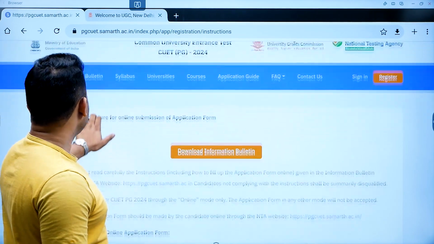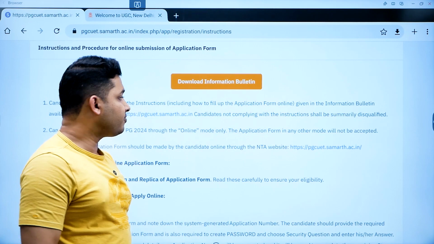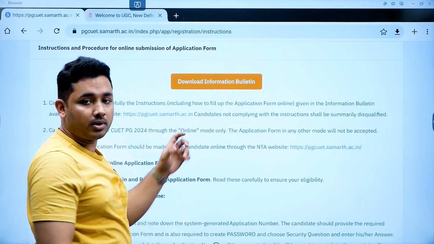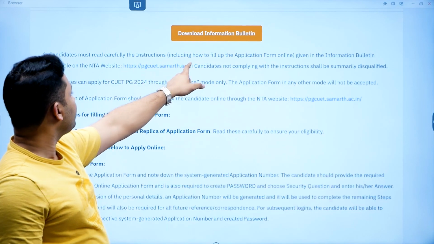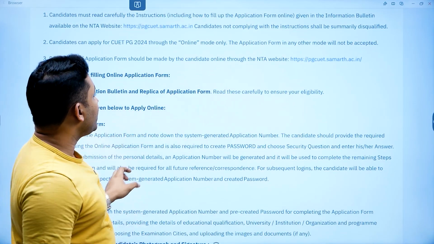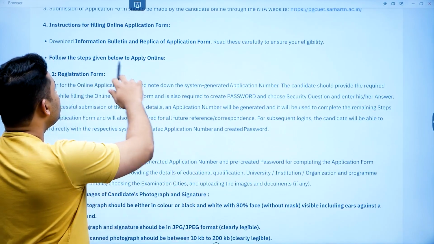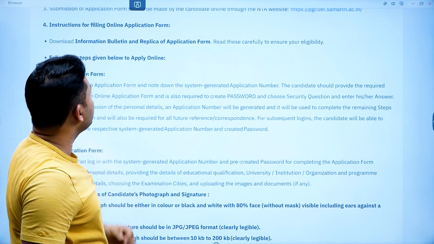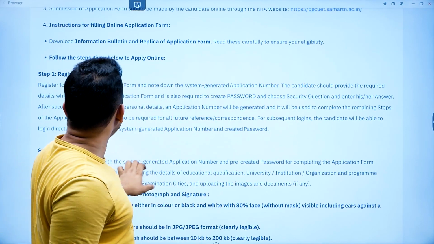All right. Instructions and procedure for online submission of application form. You can download the information bulletin again. You have to go through that. Candidates must read carefully the instructions. Through the online mode only you can apply. So what are the instructions for filling of application form? You have to download the information bulletin. You can also get the replica of the application form. Then you can read and understand that.